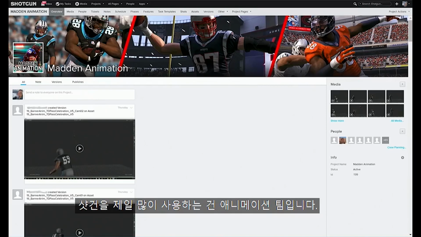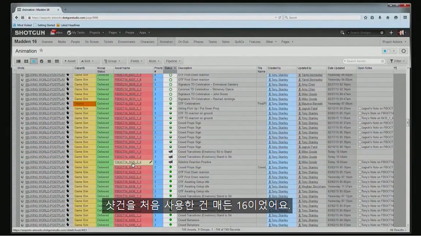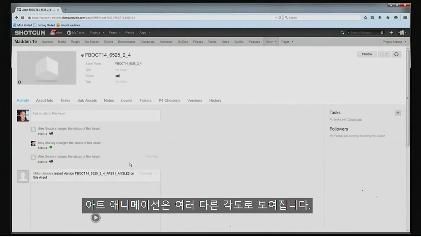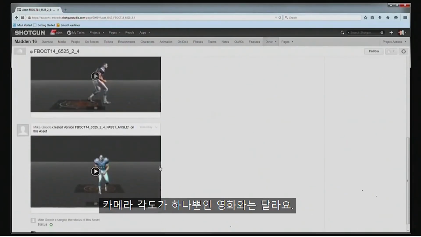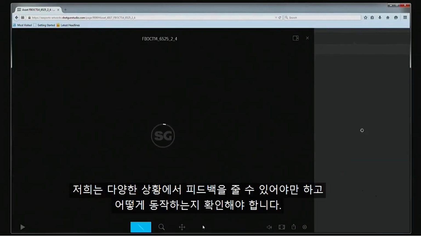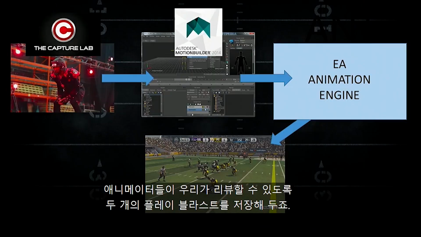Where I use Shotgun the most is for the animation department. So I started using Shotgun on Madden 16. Now remember that our animations are viewed from all different angles. So it's not just like a movie, it's just one camera angle. So we have to be able to give feedback and see how it works from many different scenarios. So the animators will load up 2 different play blasts for me to review as we go through.